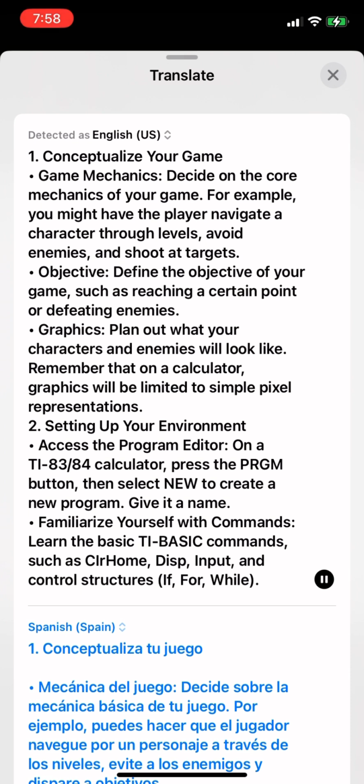2. Setting up your environment, access the program editor. On a TI-83/84 calculator, press the PRGM button, then select New to create a new program. Give it a name. Familiarize yourself with commands. Learn the basic TI-Basic commands, such as ClrHome, Disp, Input, and control structures like If, For, and While.